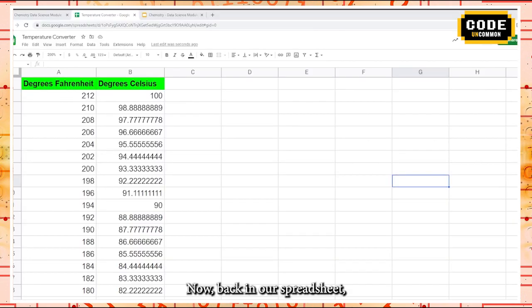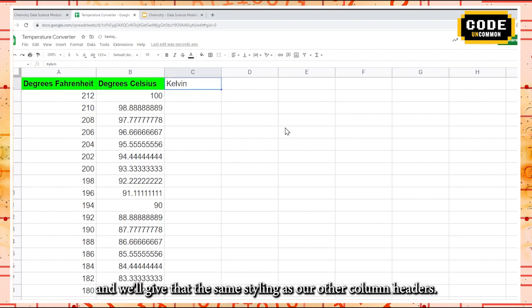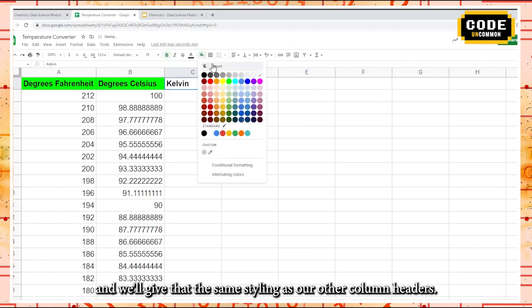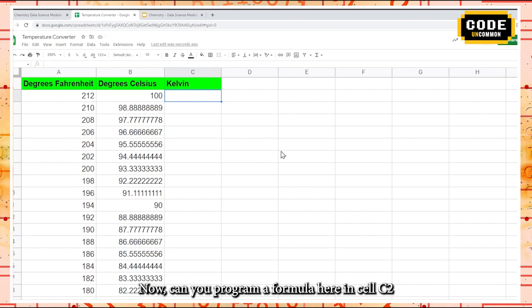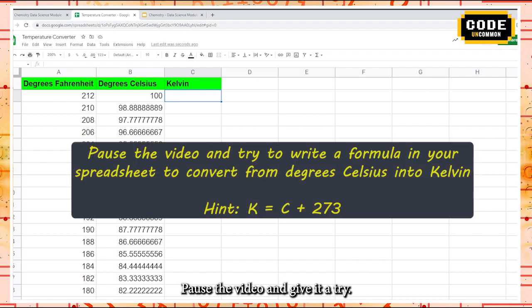Now, back in our spreadsheet, let's label column C Kelvin, and we'll give that the same styling as our other column headers. Now, can you program a formula here in cell C2 to convert from degrees Celsius into Kelvin? Pause the video and give it a try.